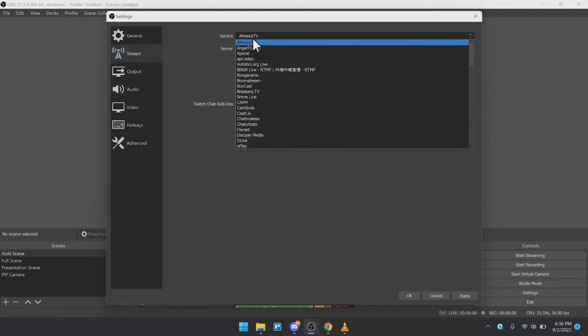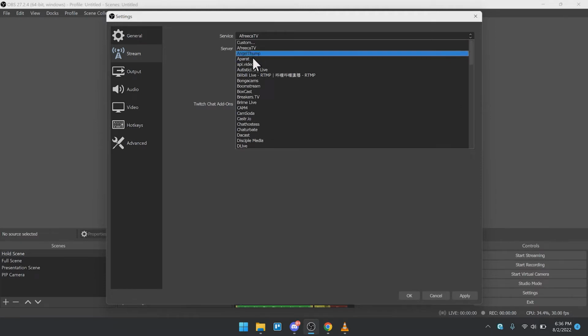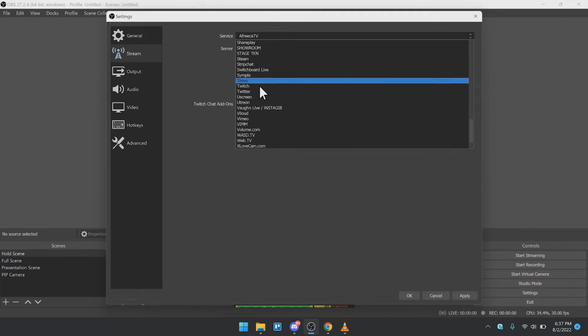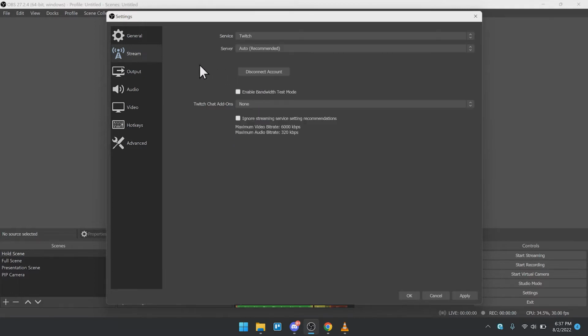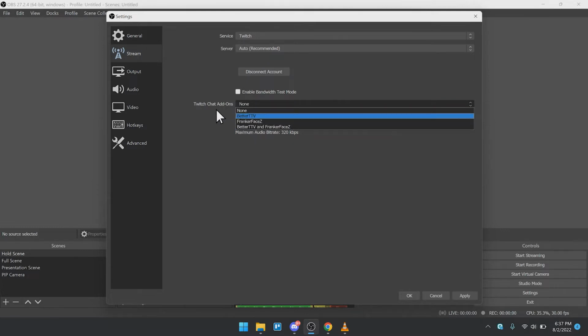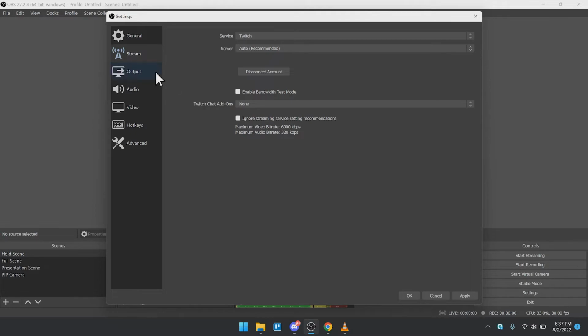But we're going to go back to Twitch. All right, so we're going to look for Twitch. We try to find this. Boom, there it is. So Twitch, we're going to put it back on Twitch, and where it says disconnect account, it will say connect the account. You're going to enter your username, password, all that stuff, and it's going to automatically connect. Now you do have some options with Twitch here for your chat add-ons. You can hit that drop down, and if you have these add-ons, you can simply just toggle these on and it will automatically show on the UI of OBS.